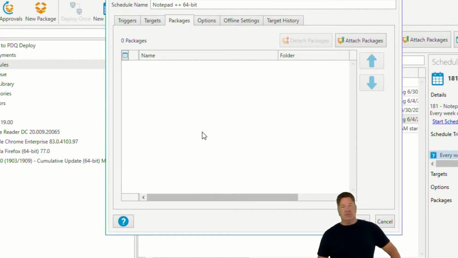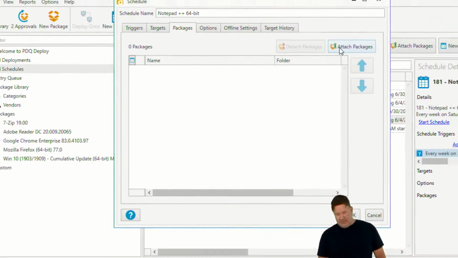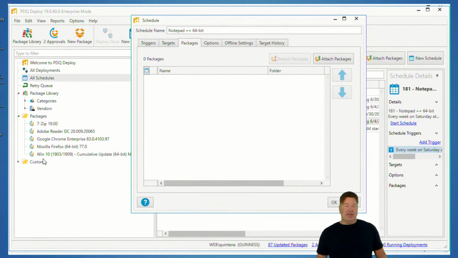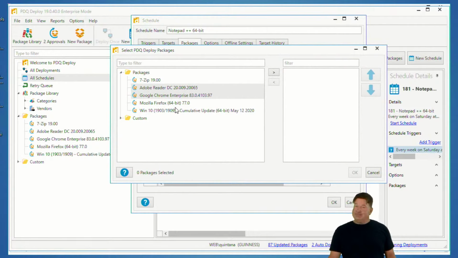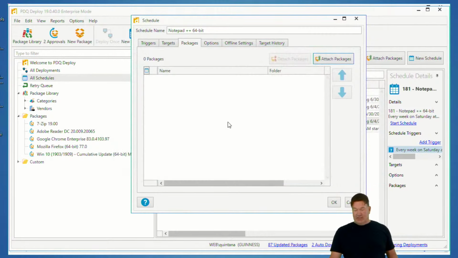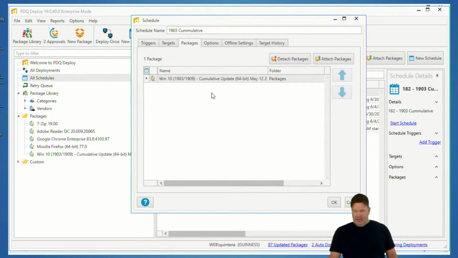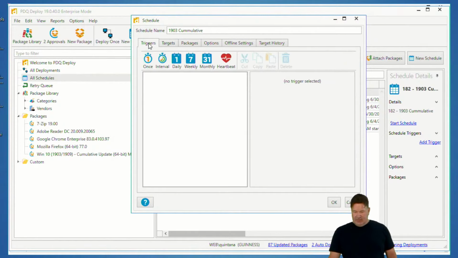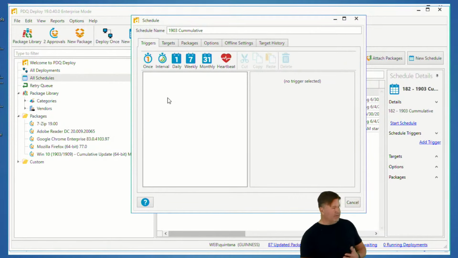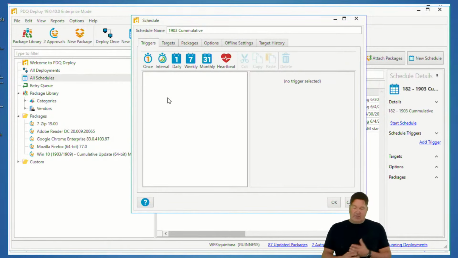But that's why this one's grayed out. All you have to do to attach the package is, one, have the package, which I don't. So I'll need to download that, and then I can attach it from here. I need to go grab that package and add it if I want that to run. The 1903, you'll notice I've got that cumulative update out there. Targets are good. This one just doesn't have a trigger, so it's never going to run. If things are grayed out, they've probably got an issue that needs to be addressed.